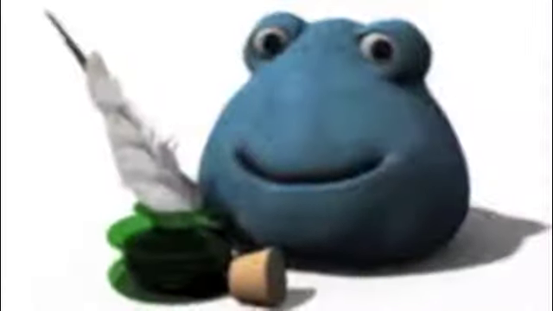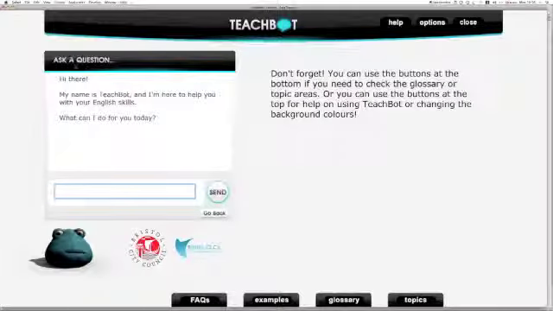Your TeachBot working screen looks like this. On the work window you'll see an answer section. This is where TeachBot talks to you, and also over here, and an input box. This is where you put your questions or comments to TeachBot. You'll also see some tabs at the top and the bottom of the screen.